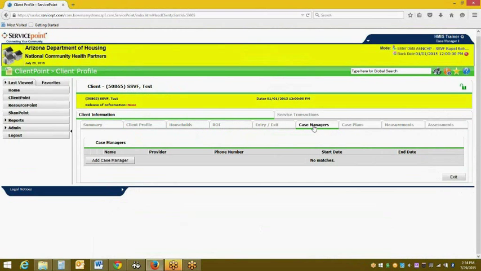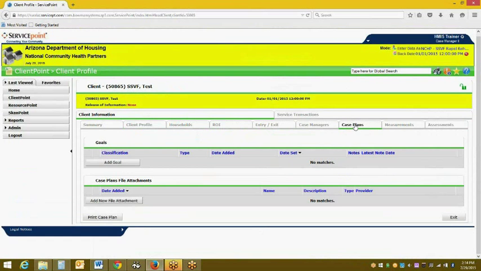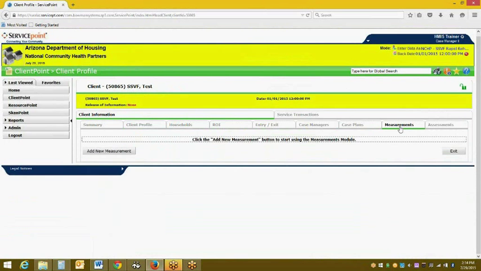To the right, we have the Case Managers tab. This is where staff can assign themselves as a client's case manager electronically. You can learn more about this feature in the Case Management 200 training series. To the right, we have Case Plans. This is where goals can be set for clients. Again, you can learn more about this feature in the Case Management 200 training series. To the right, we have the Measurements tab. This tab is where you would locate self-sufficiency matrix, SPDATs, and/or FSPDATs.